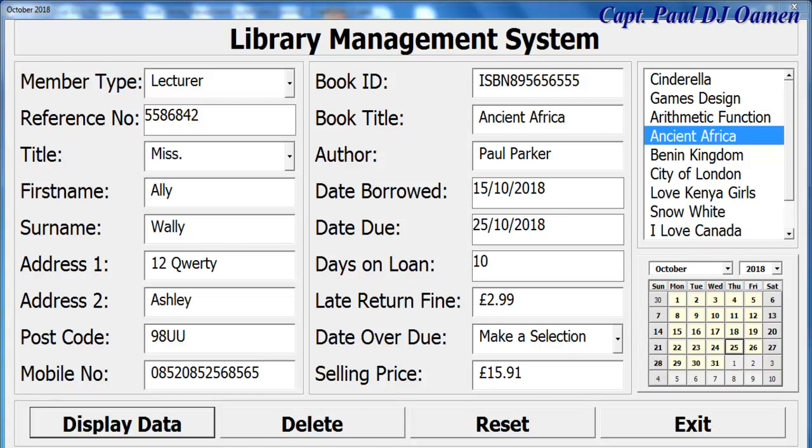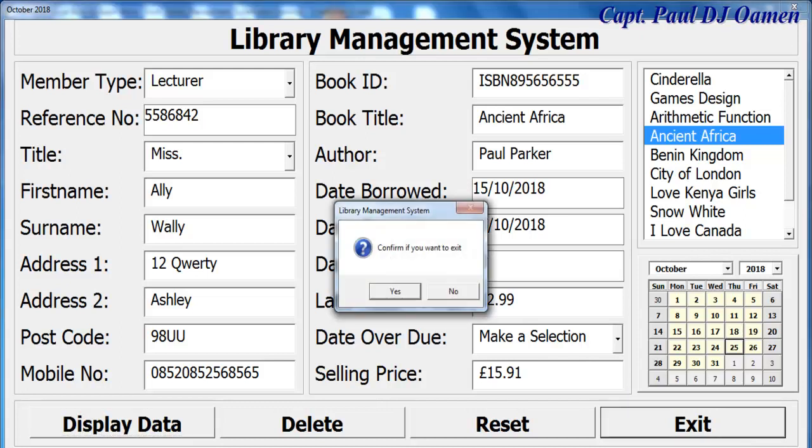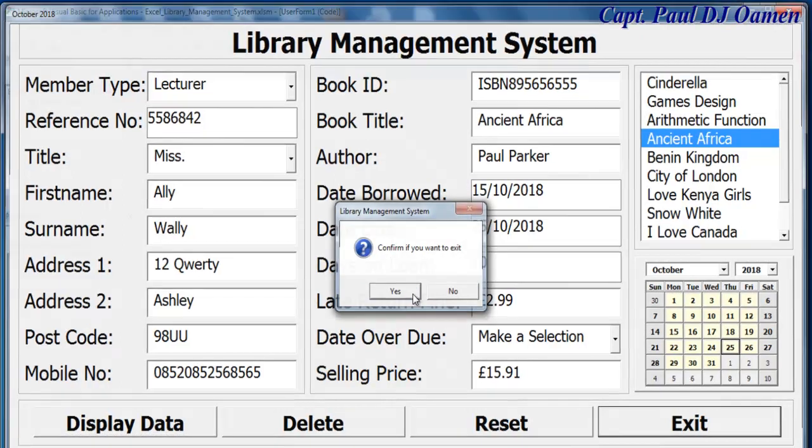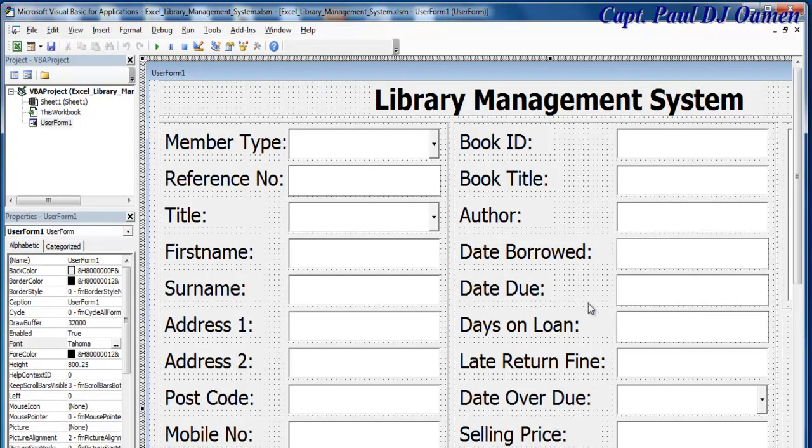Okay, now let's start work with the fourth part of this tutorial. What I want to do is to be able to click on this display, and all of this information should appear on the spreadsheet itself. So let's do that now. Click on exit. Okay, now let's go inside.